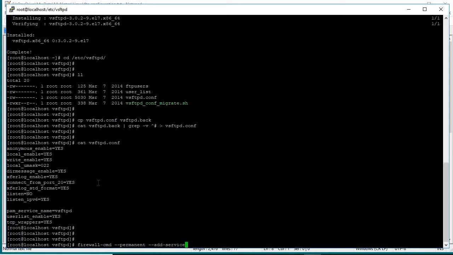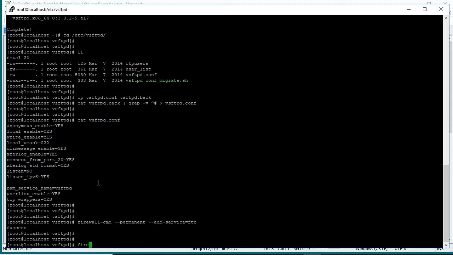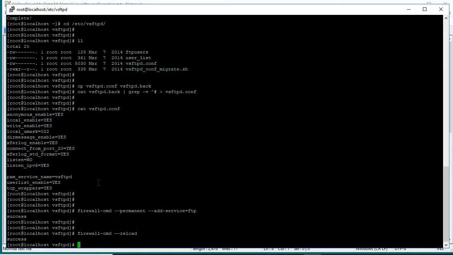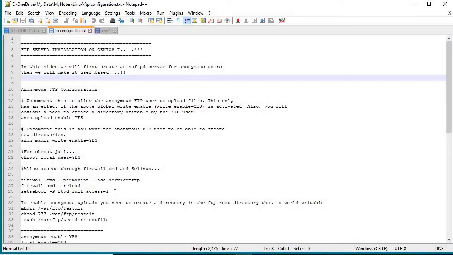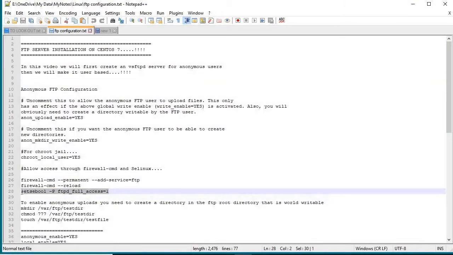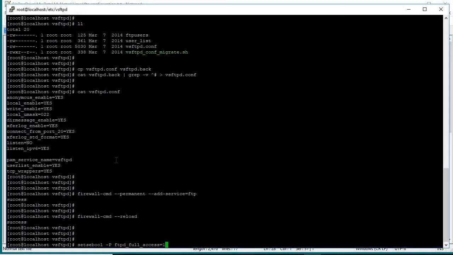Now I'm adding the service to allow through the firewall, and we'll reload the firewall now. We also need to allow the service through the SELinux. So this is the command.